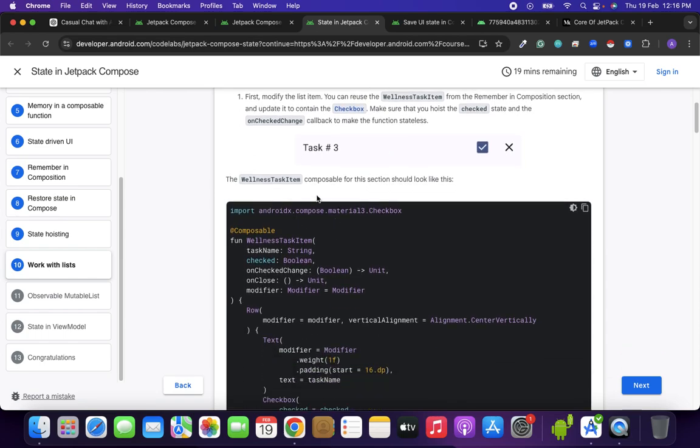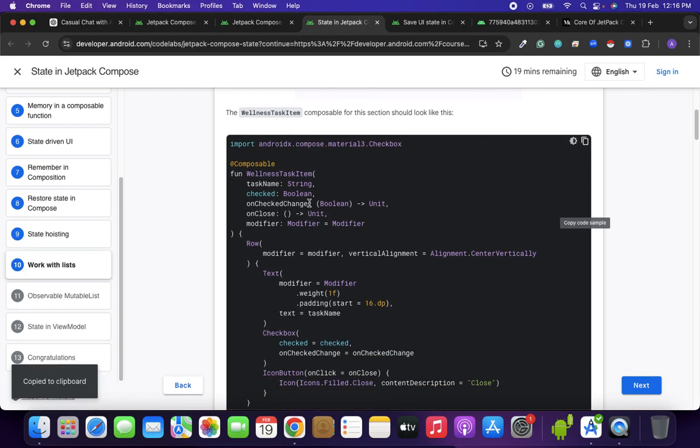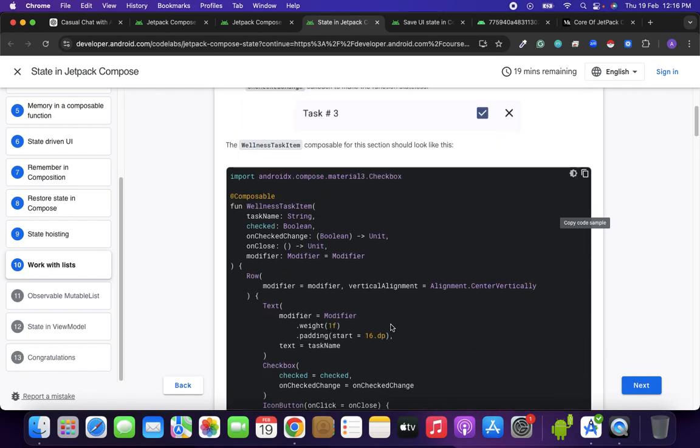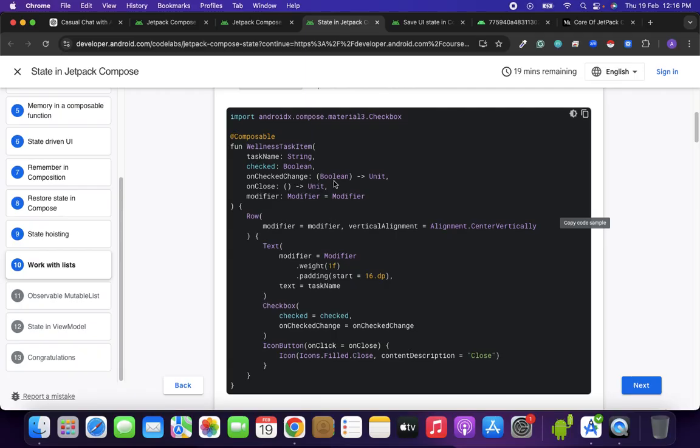Okay, the wellness task item composable section should look like this. Checked boolean, on checked change, checked state, checked, icon button, on checked change, on close and on checked change. These are state hosting. Wellness task item.